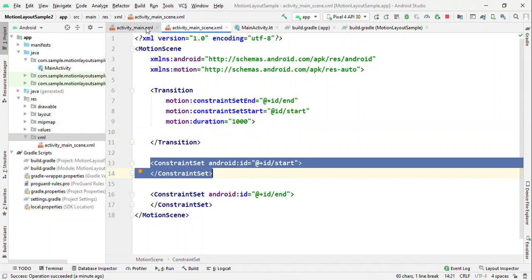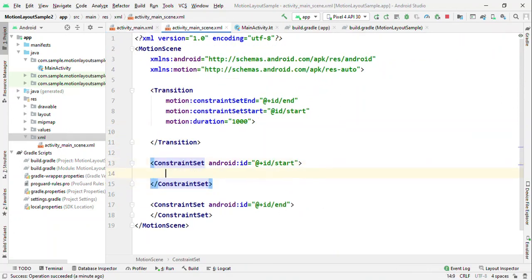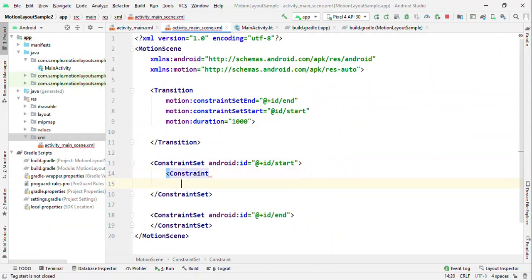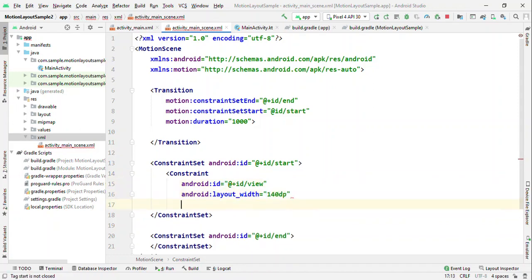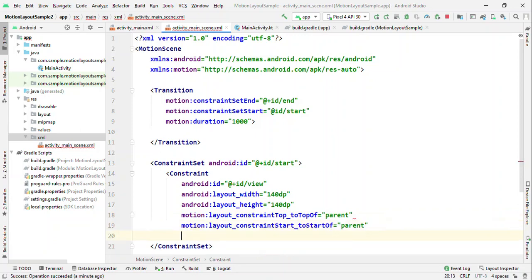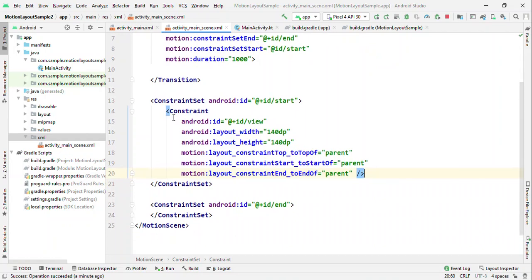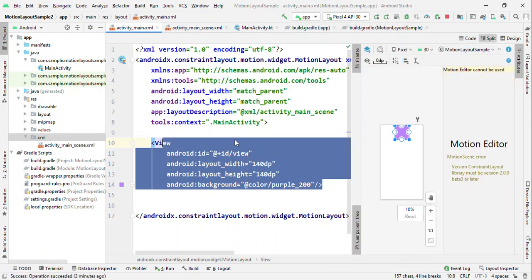Now, as I said, whatever constraint you have written here will get overridden as soon as you write it here. So let me add a constraint for this view, where I want this view with width as, say, 140 and height as 140, to the top of the screen, and let me take it to the center, start and end of parent. So in this way, we define our constraint. What this means is that this view will come to the center top of the screen.